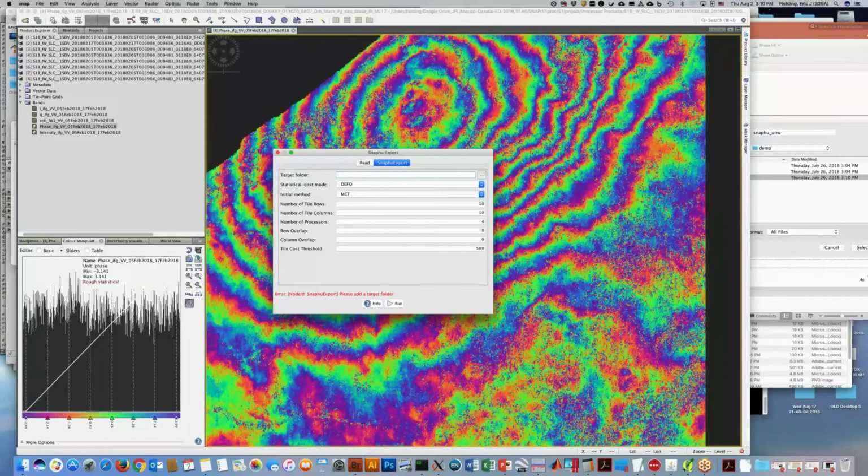First, I want to set up these other parameters. I want to change the statistical cost mode to smooth. I think that works better for most purposes. I'm going to change the number of tiles and rows and columns to 1. Number of processors 1. The rest of these don't need to be changed.